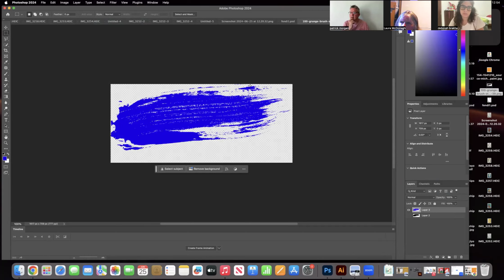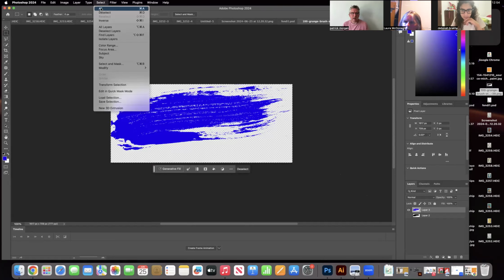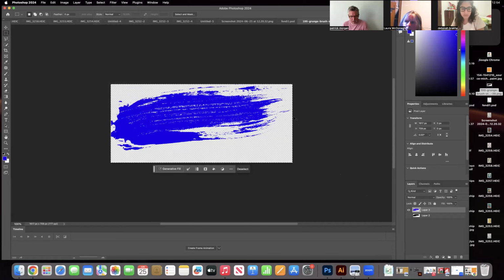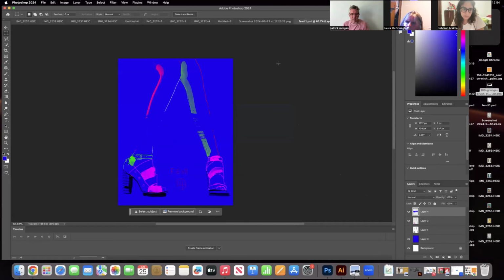So everyone should have a brush stroke. I've done it with blue and I've turned off my other layer so you can see it's transparent on the background. Okay. So now go to Select All. Then Copy, Command C, and then go back to your Fendi drawing and then Command V. And now I've got this brush stroke in there, but it's blue.